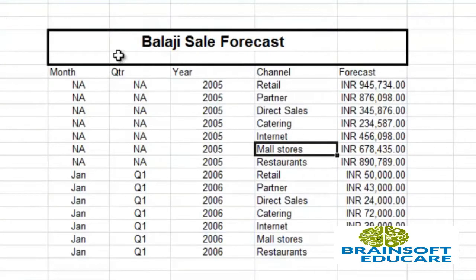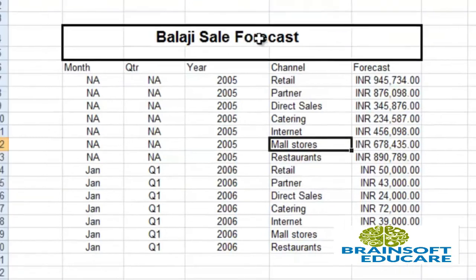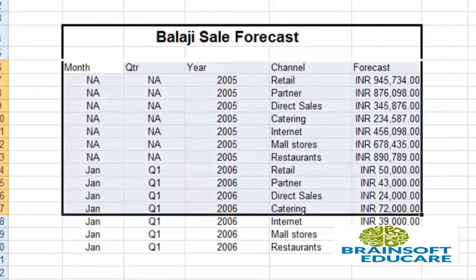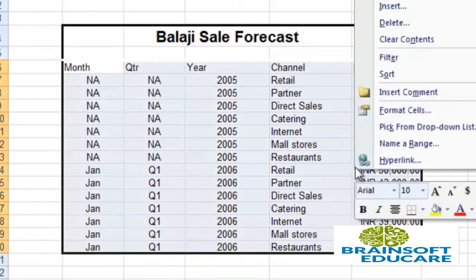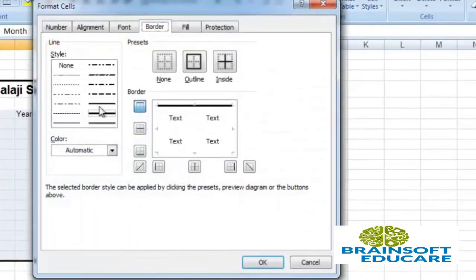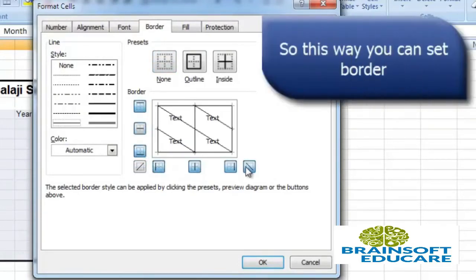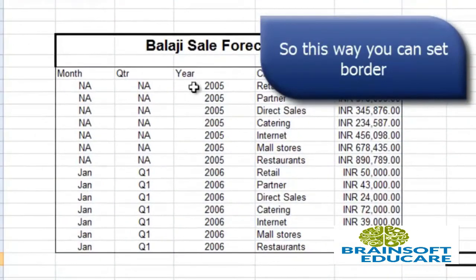Now you can see the border is around the cell. So this is how we can set a border around the table. Now I want to set a border around all my data. So I am right clicking on that, selecting format cell, and I am selecting a thin line for the border, not selecting outline but selecting border around each cell. So this is my new border of the particular cell.